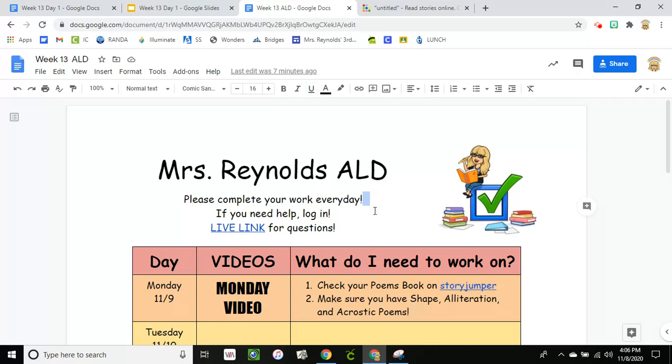Please make sure you check all of your poems in Story Jumper. Please make sure you have your shape, alliteration, and acrostic poems.